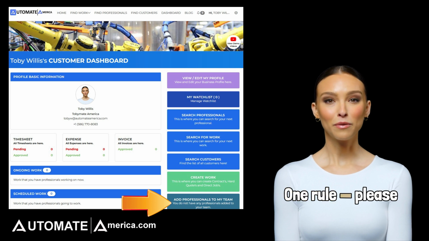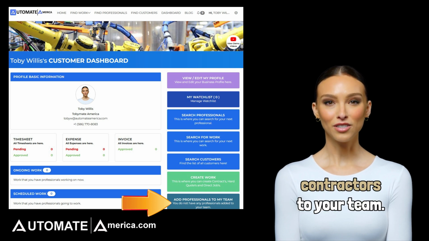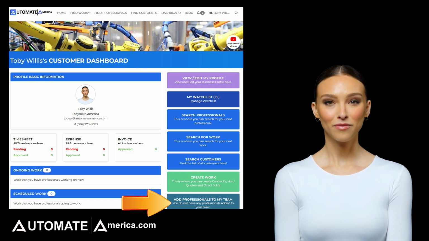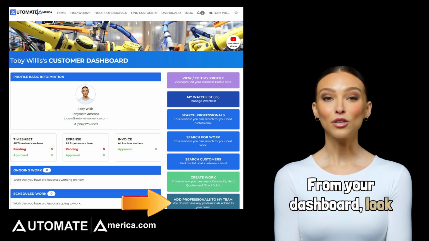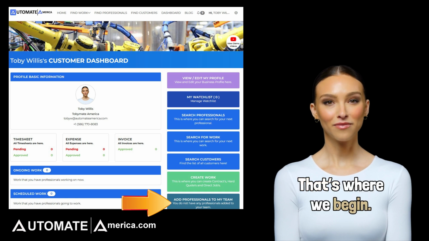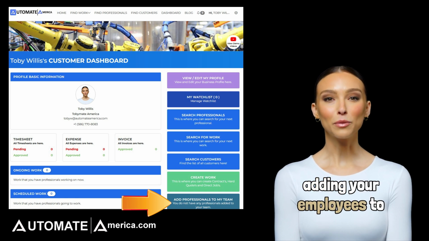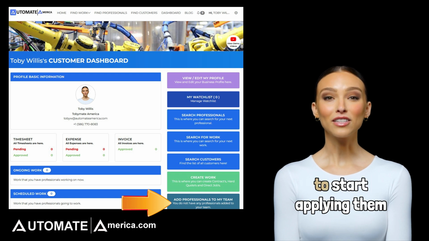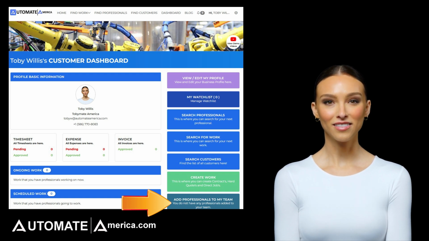One rule: please do not add independent contractors to your team. Only direct, full-time employees. From your dashboard, look for the dark green button on the lower right-hand side. That's where we begin. We do not recommend adding your employees to your team until you know they'll be available soon and you're ready to start applying them to contracts.